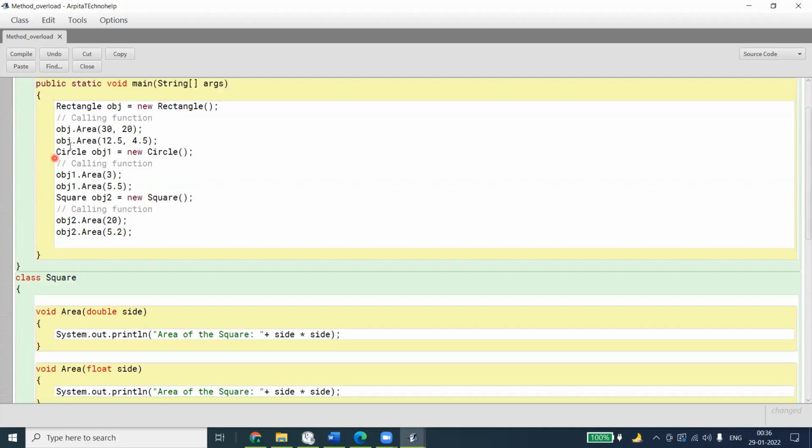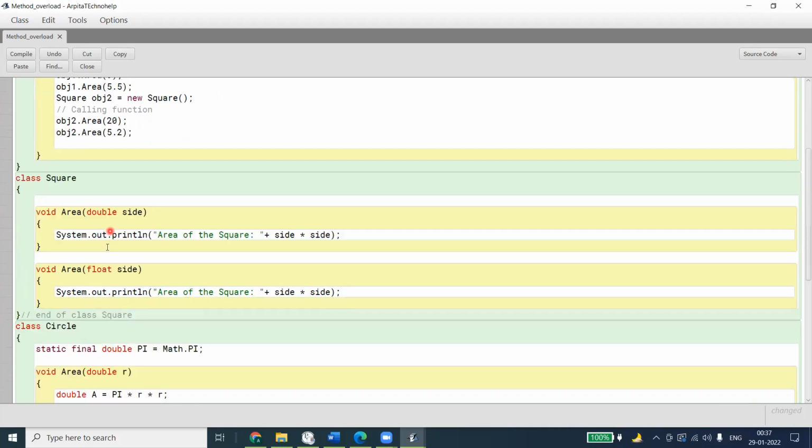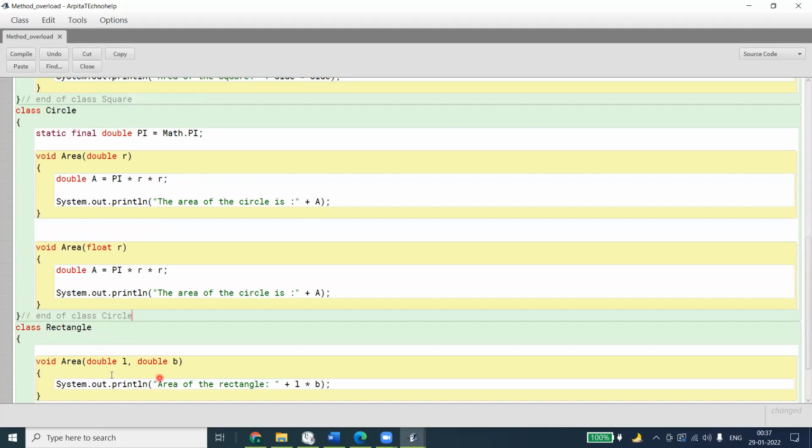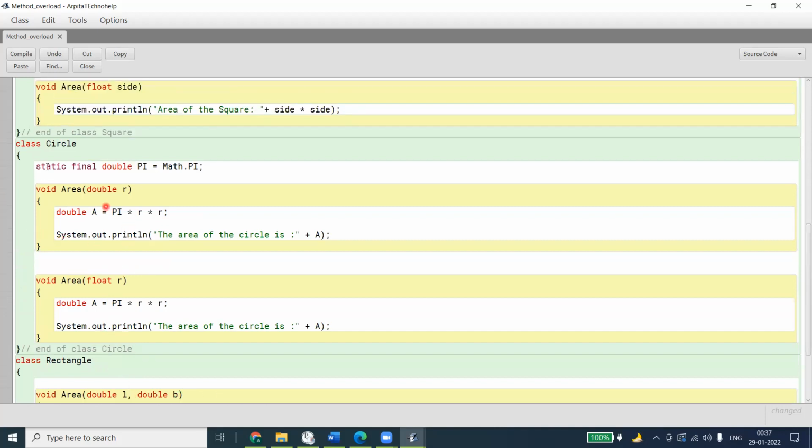Now again, for circle, we have created the object obj1. So if we send obj1 area 3 and obj1 area 5.5, what will happen? For area of circle, let us make it integer, right? So for the whole number it will call up this part. For the decimal one, it will call up this part.